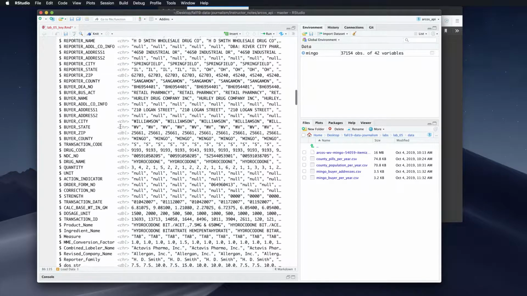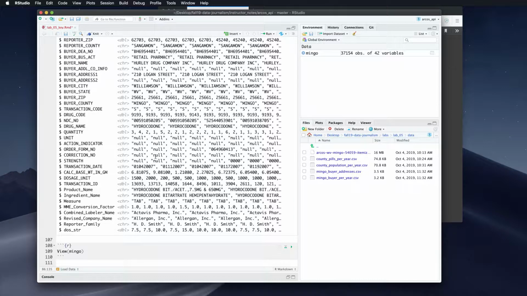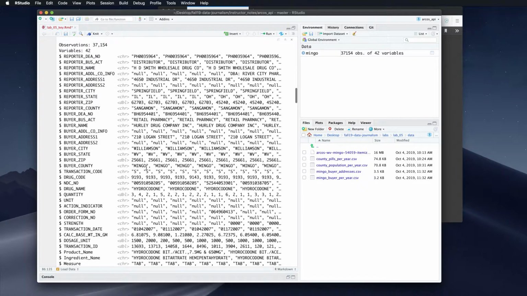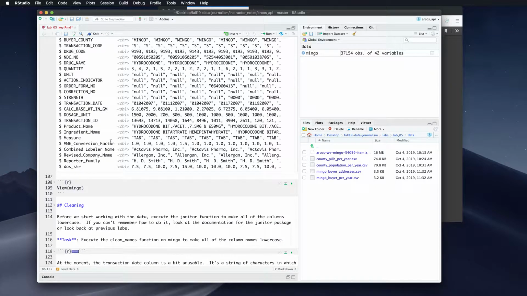One thing I want you to pay attention to here that we haven't used a lot of is this transaction date field. So here it is, right? Stored as a character, and this date, 01/04/2007. This is January 4th, 2007, but it's not really structured in a nice way. It's also stored as character, not date, and that makes it hard to do things with.